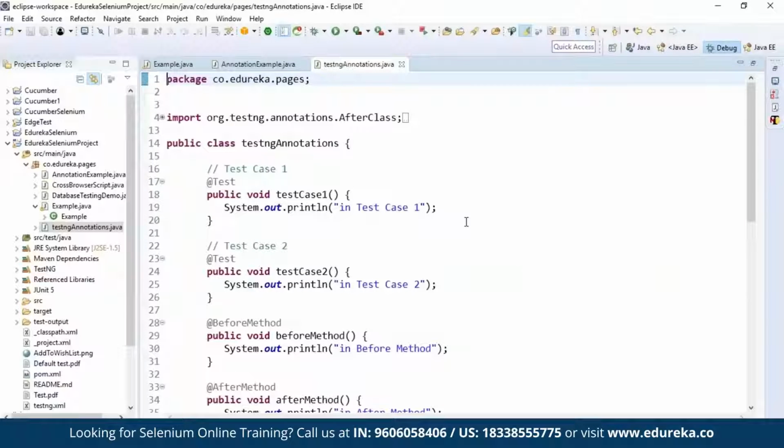And now I will jumble all the annotations and write the test cases. I hope you know the sequence and the flow of annotations. So first I have created a class called TestNGAnnotations. After that, I'm writing my test case 1, which will be followed by the @Test annotation. So simply I want to print "in test case 1". Next, there's one more test case. That will also be followed by the @Test annotation, and I've created a method called testCase2. And for that I'll write "in test case 2".